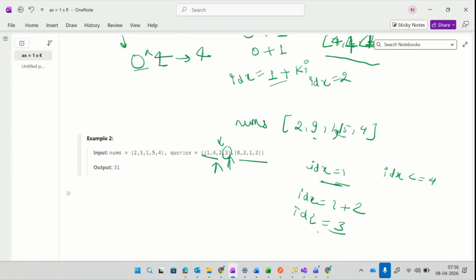Then again idx is 3, and we add the K value. K value is 2, so idx will become 5. Since this array only has indices till 4 and we don't have 5, we move out of this array. Also, we need to traverse only till less than or equal to 4, because our R value is 4 only.